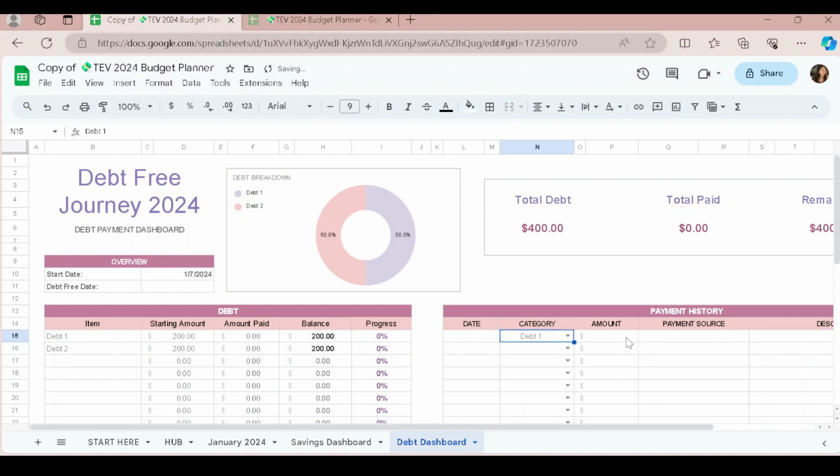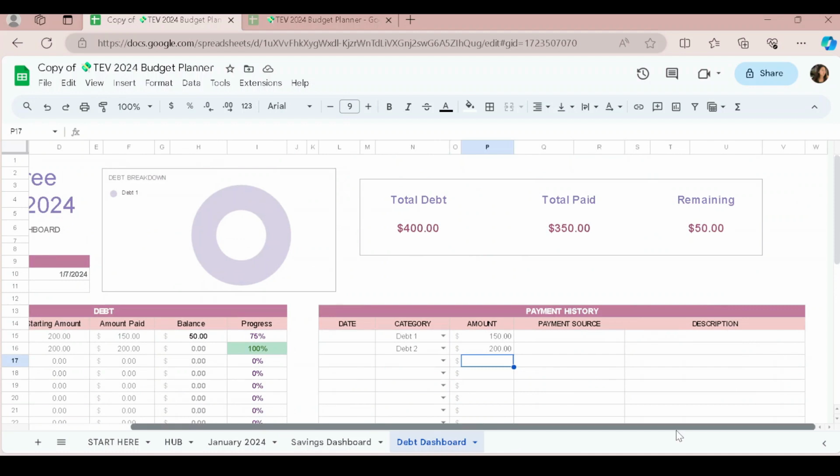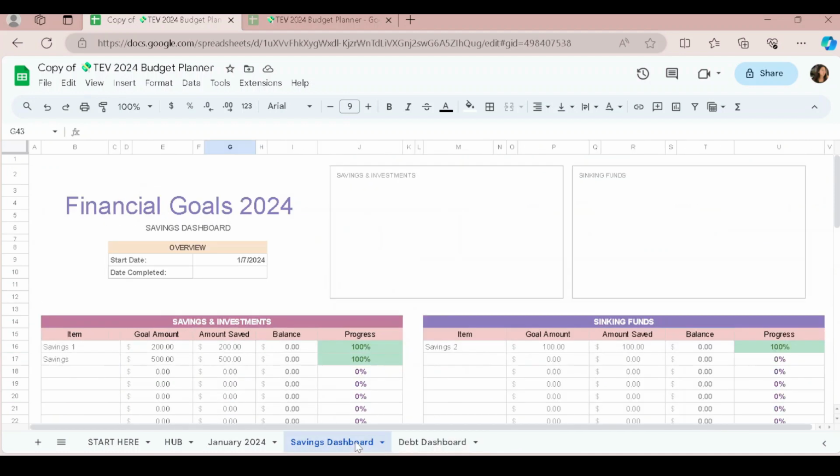If you want to pay, for example, I will pay 150 for the first debt. You will see the progress and the balance. If I want to pay that to the full amount, I will do that. You will see the progress and the pie chart will have only one debt remaining. All right.